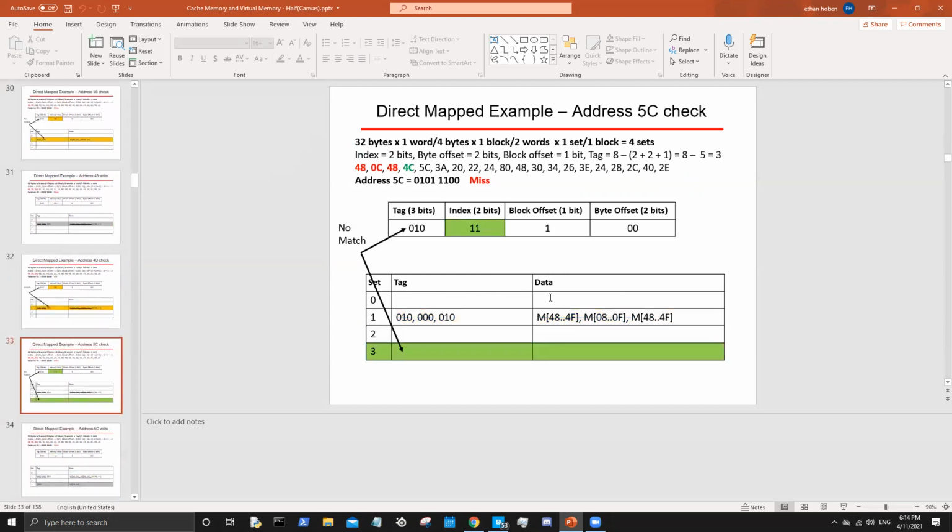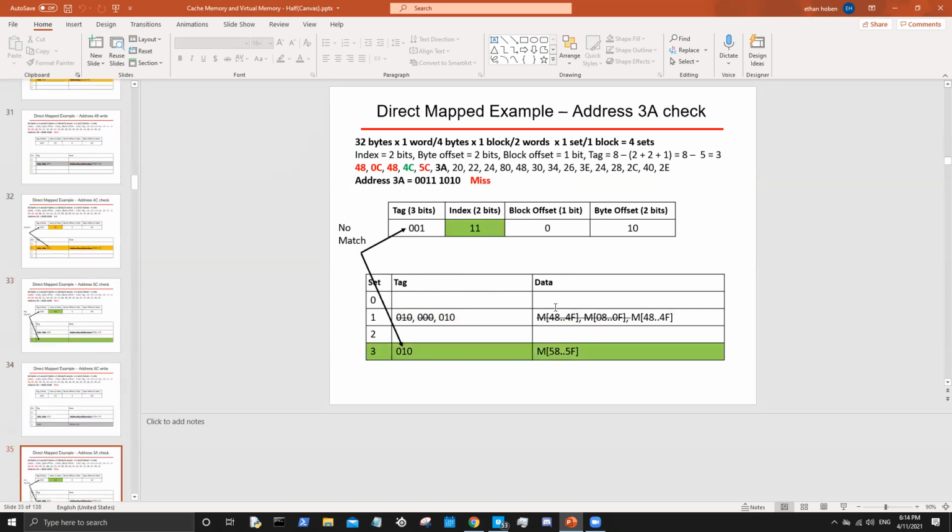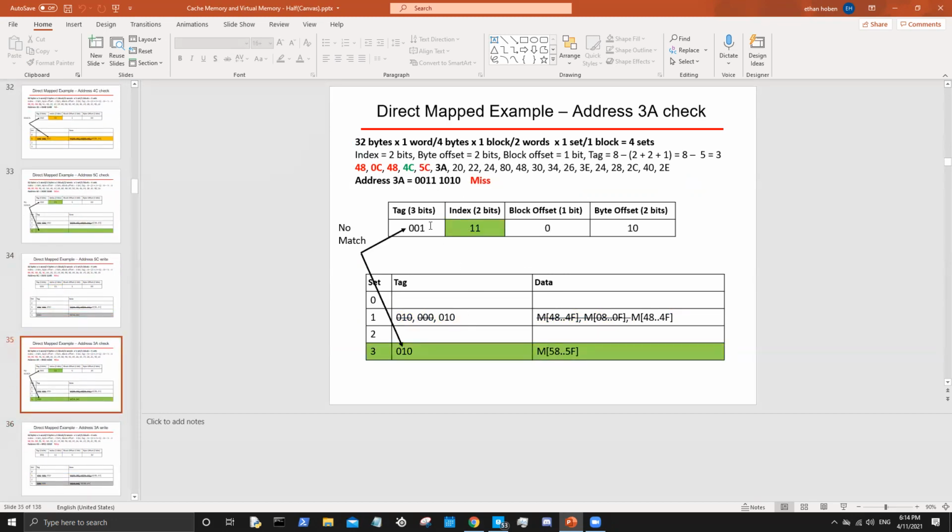And now we're back. And we keep doing this over and over again. Every time the index bit is the same, we're going to keep going to that spot. And every time there's data there that doesn't match, it doesn't get us a hit. And by the way, the only way you get a hit is if the tag bits are the same. It doesn't have to be the same set of data.